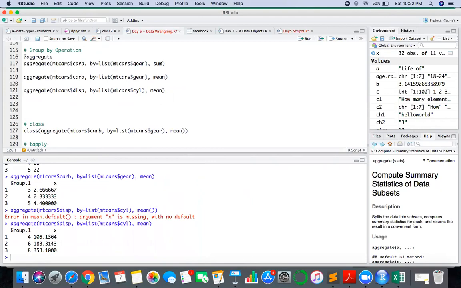Now you see in my cylinder column, I have 3 different values: 4, 6, and 8. All the car models have this many cylinders. Either it will be a 4-cylinder car, a 6-cylinder car, or an 8-cylinder car. The average displacement of all the 4-cylinder cars is 105. The average displacement of all the cars with 6 cylinders is 183. This is how it looks.